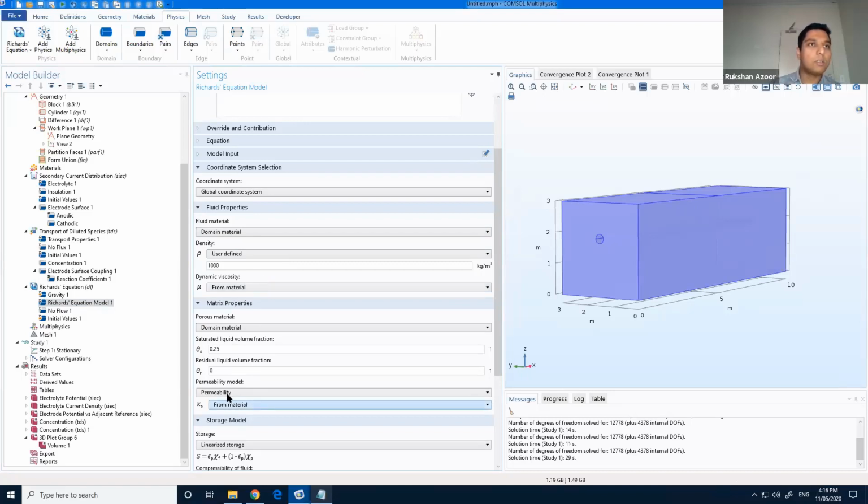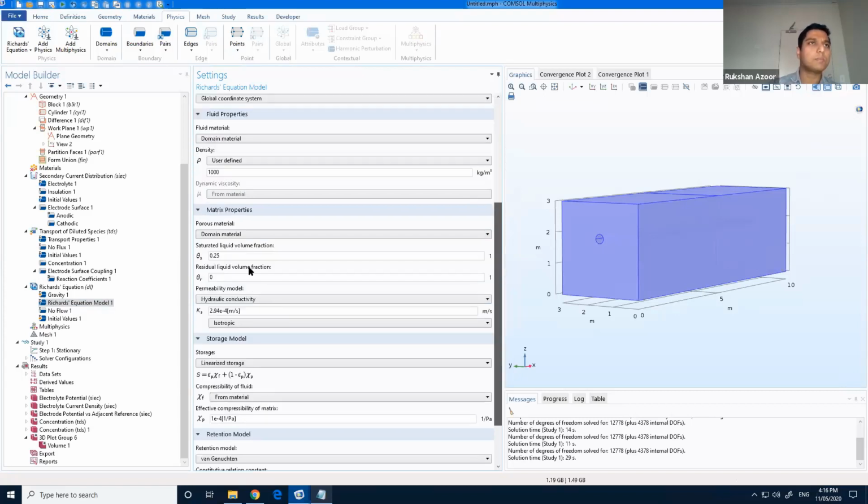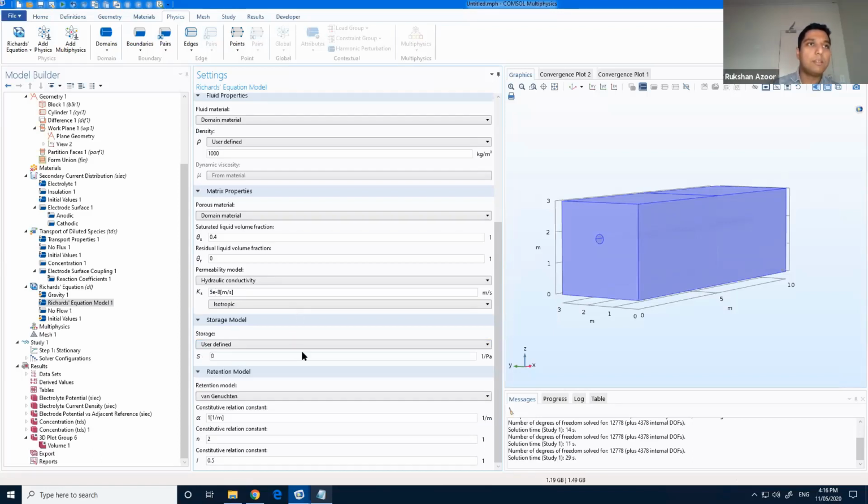We want to do it in terms of hydraulic conductivity, so the viscosity is not relevant. Let's give a porosity of 0.4. Leave this to be 0 for the moment, residual water. Because we're looking at a steady state condition, there is not going to be any water flow, so we can leave that to be 5 to the power e-8. And storage, it's incompressible, so we can leave it 0.